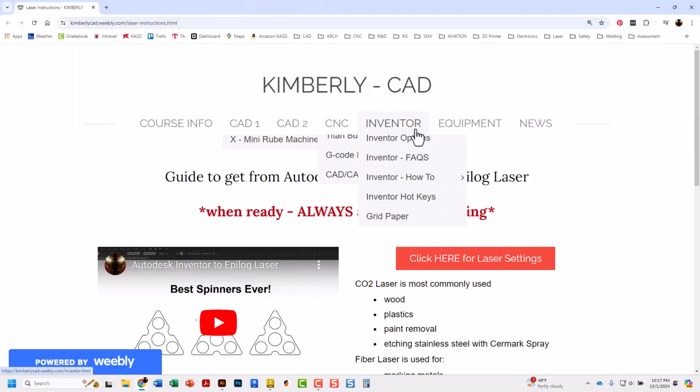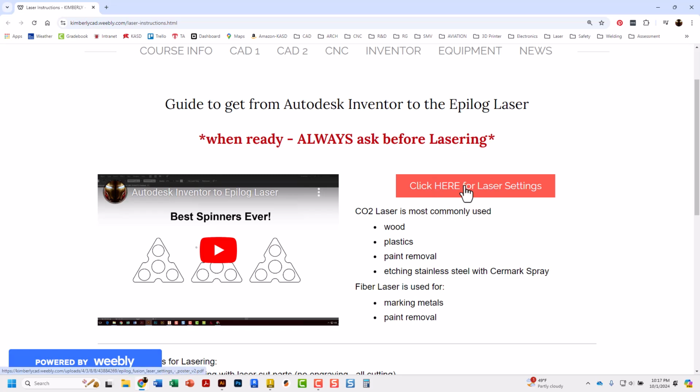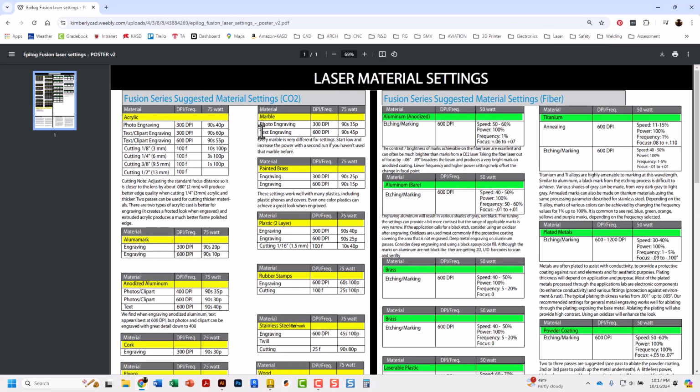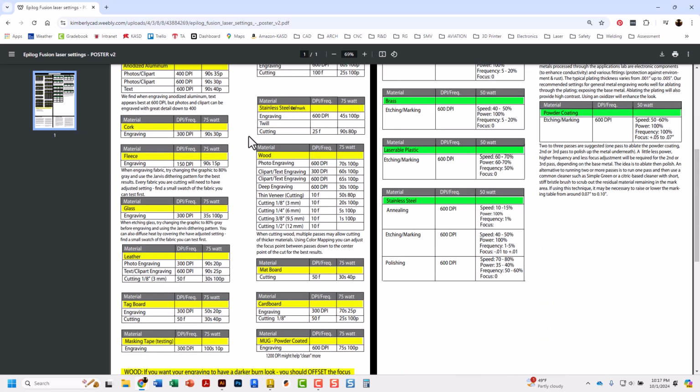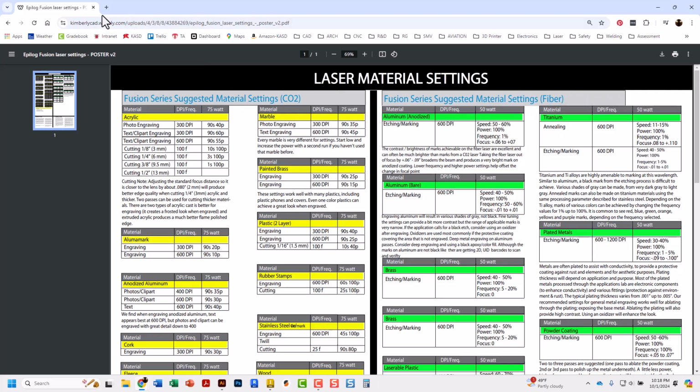There we go. On the website: equipment, laser, instructions. Click here for settings, big red button. Here is the settings page for how to know what to use in here. And here's wood for material. We're doing text, clip art, text engraving, 600 DPI. There's that 65S for speed and 100P for power. And if I was doing cutting, down below I would look for the settings right down there. Because it's 3/16, we round up to a quarter, and therefore our settings will be this 5/110 in just a minute. But anyway, the main thing is there's a page to know where all these numbers are.